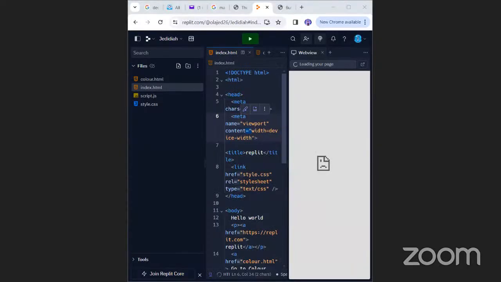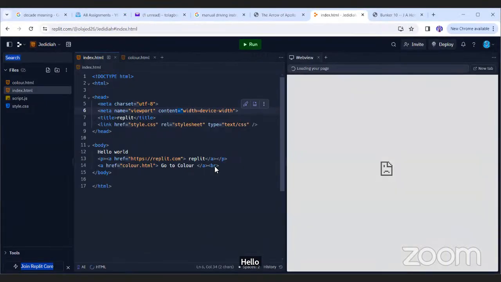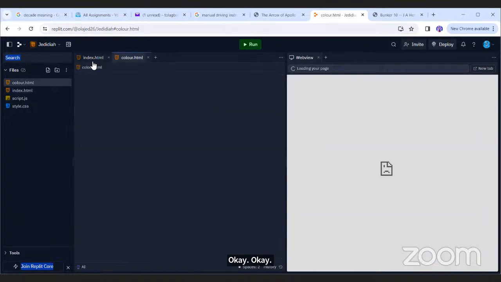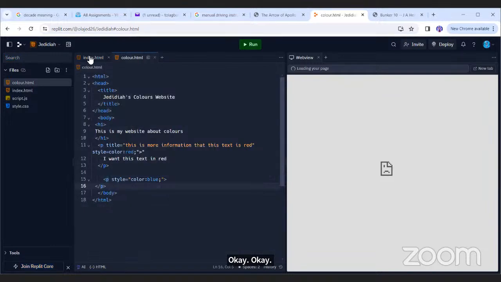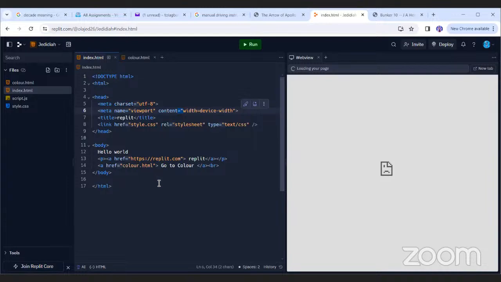Can you see my screen? Yeah. Can you enlarge it first, please? Yeah, yeah. So the index.html won't load. Which one won't load? The color or the index? Both.